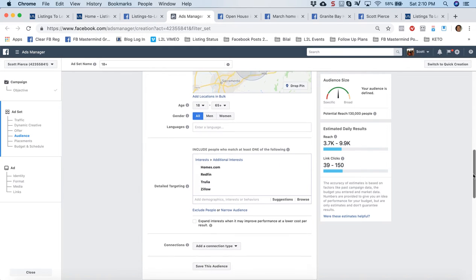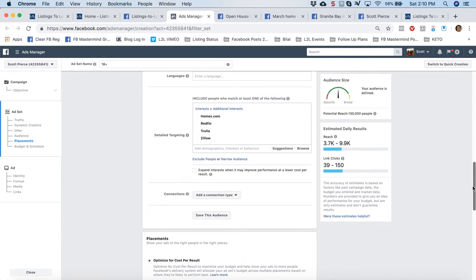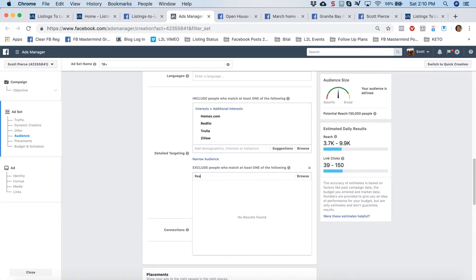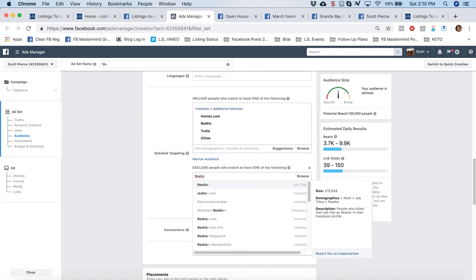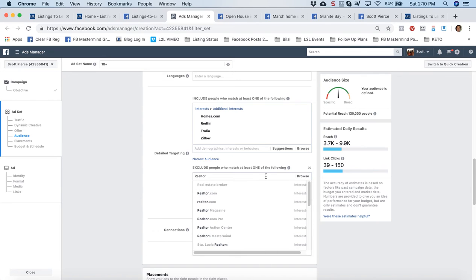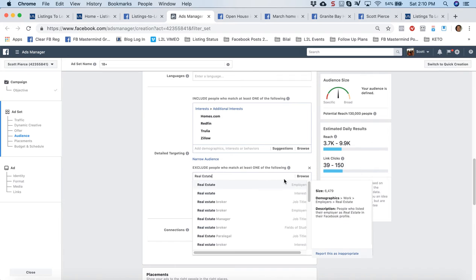I'm gonna continue to scroll down. We got our detailed targeting here. Now I'm going to click on exclude. I'm going to exclude realtors by typing in realtor. And again, now here I'm looking for job title. I'm not looking for interest, all right? And if there is no job title, do real estate. Now, just because it wasn't there when I tried it, doesn't mean it won't be there when you try it, all right? So here's real estate broker, job title.